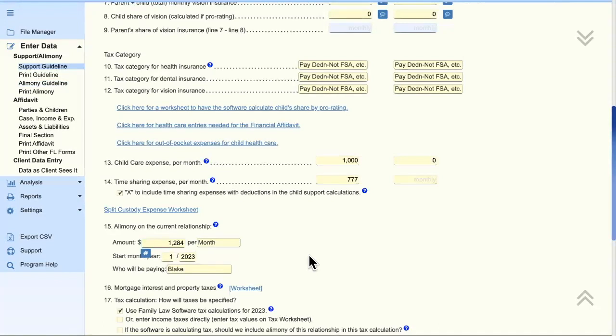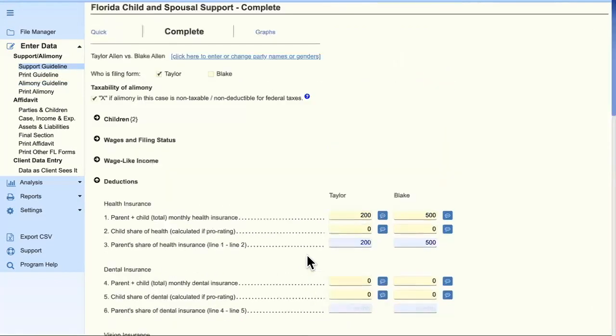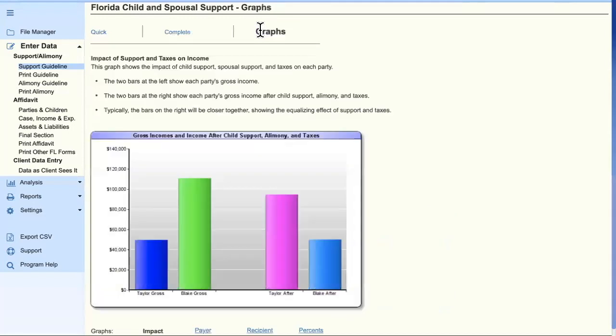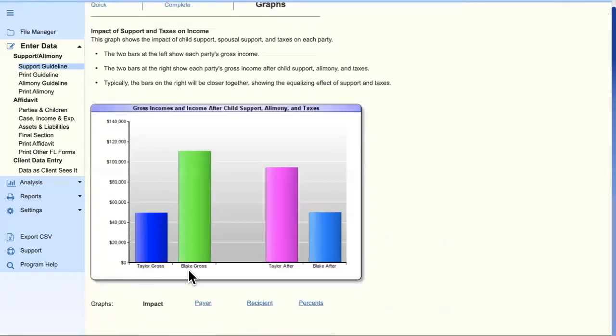And I come back to the child support calculator because I think that this is a pretty nifty tool that users don't click on. So the last tab is quick, complete, and graphs. If I click graphs, we're going to have visual representations of the data. This is the parties before any support. This is the parties after the support. This might look fair. It might look unfair. So for visual people, this is a really great tool for you to show the fairness or the unfairness. And there's also other graphs at the bottom.